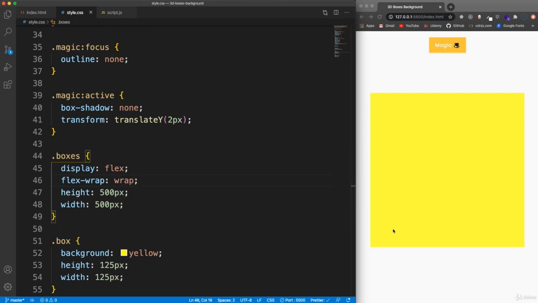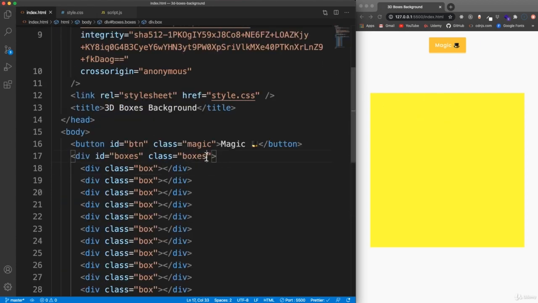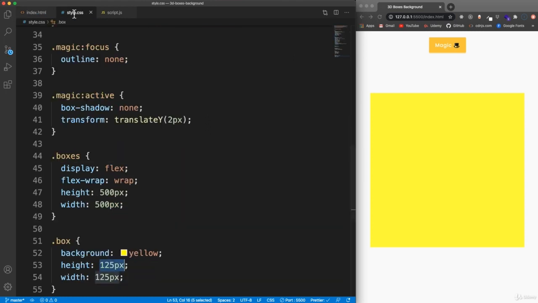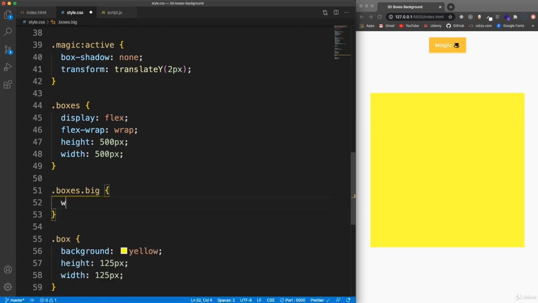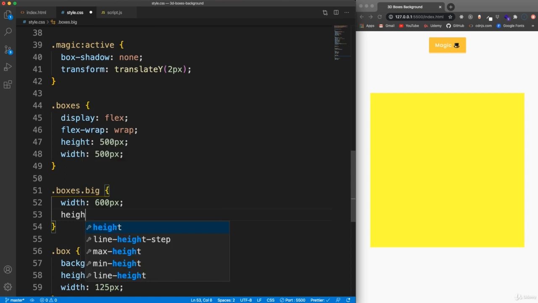Okay, now the reason it looks like one big block is because the numbers here are exact, right? 125 times 4 is 500, so there's no in between here. Now, ultimately what I want to do is click this button and have each box separate. So what I'll do is I'll add a class onto this called big. Okay, and I'm going to save that, and then I'm going to say down here, if the boxes class also has a big class, then let's go ahead and extend the width and the height to 600 pixels. Okay, so from 500 to 600.